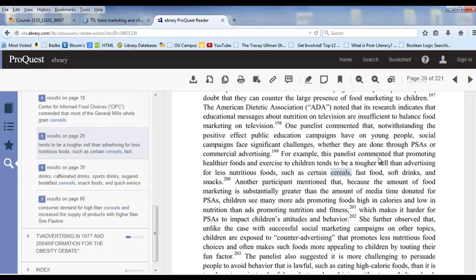For example, this panelist commented that promoting healthier foods and exercise to children tend to be a tougher sell than advertising for less nutritious foods, such as certain cereals, fast food, soft drinks, and snacks. So as you can see, this is a very similar search to what we did, although the platform and the interface and the functionality and the features are different. It's very similar to what we saw with the ebook collection. That's it for now. Talk to you later.